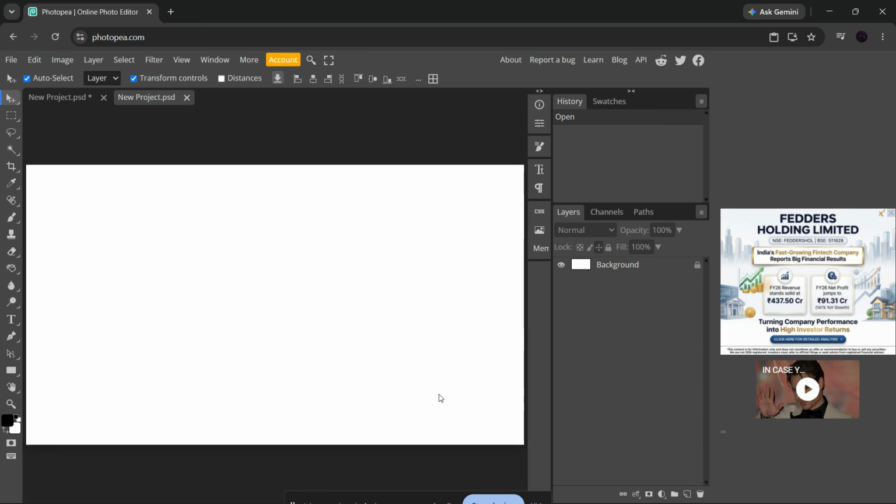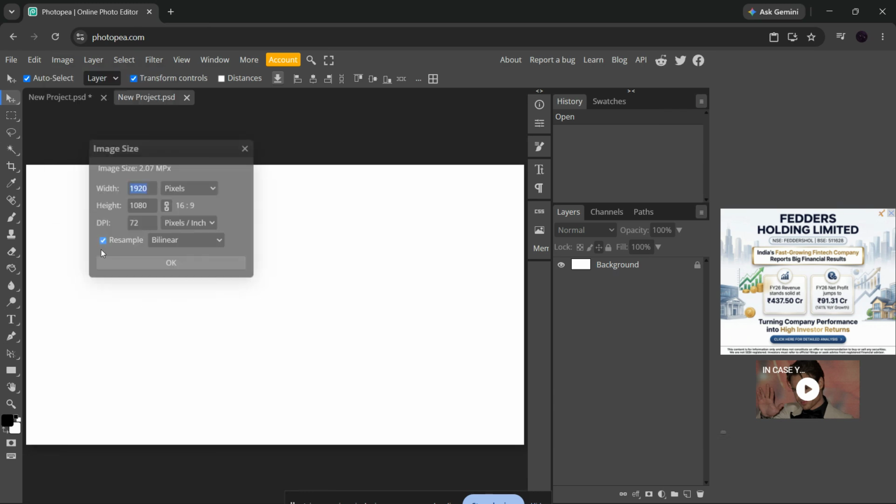To fix that, go up to the top menu and click Image, then choose Image Size. Here, look at the width and height of your document. If either side is extremely high, lower it to something more manageable. The goal is to bring the file size down enough that your browser can display and process it without running into memory limits. After resizing, confirm the change and check whether the canvas loads correctly.